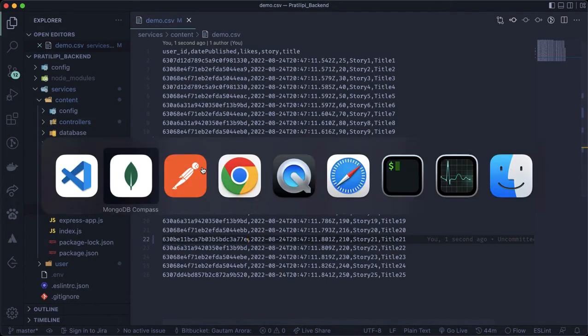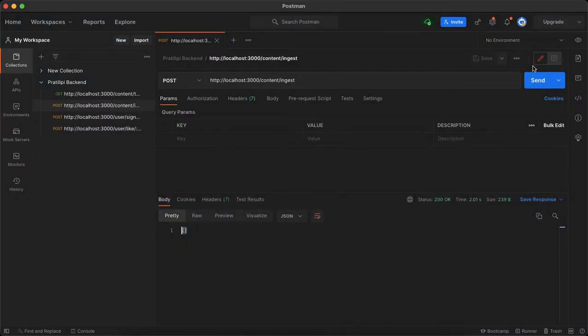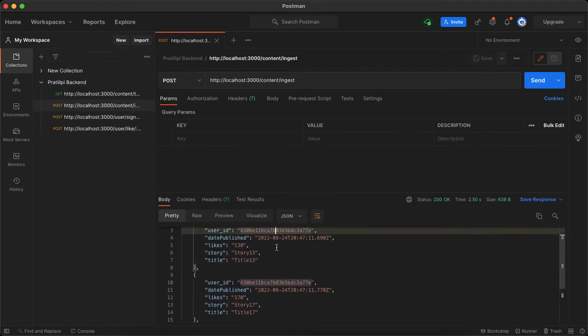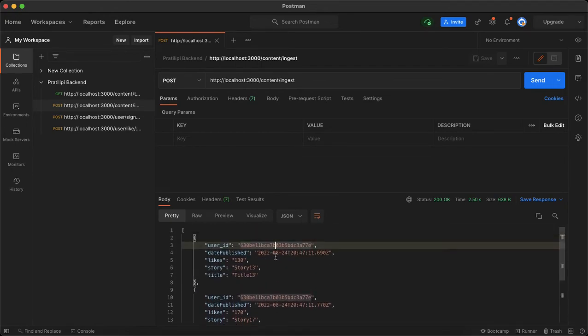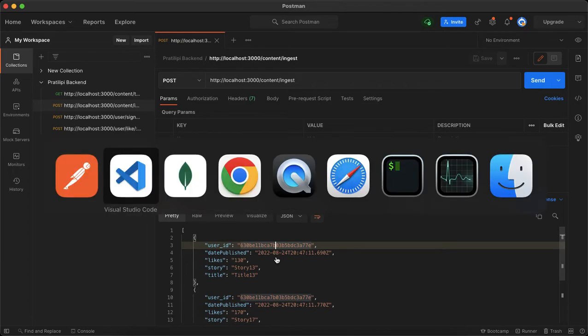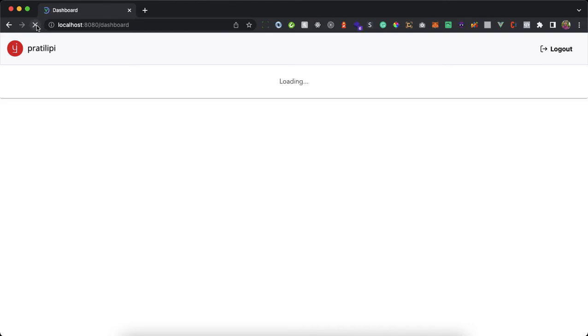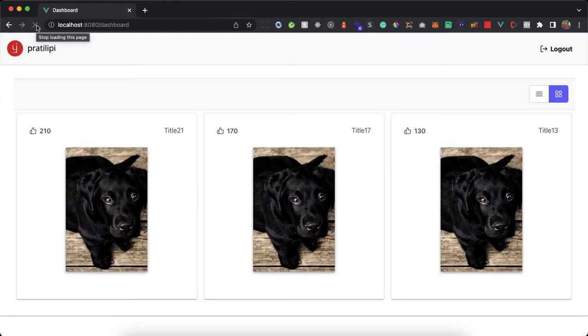And now I'll run this API again. The response is these 3 array of objects, and these are the same objects which I have changed in the CSV file. Now if we look in the content, I'll just refresh it. I'll be able to see these 3 contents. Yeah, so these were the 3 contents, and they are shown in sorted order based on the likes.